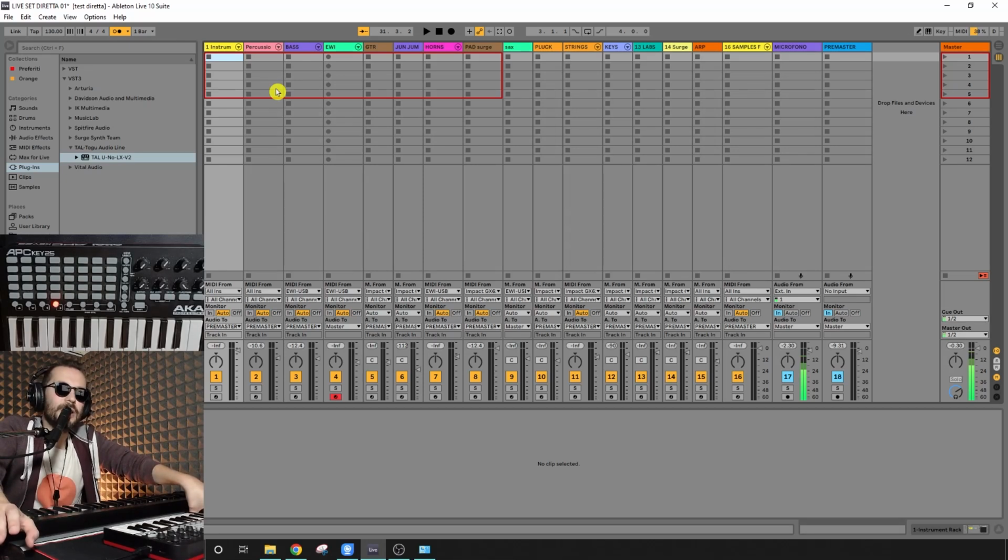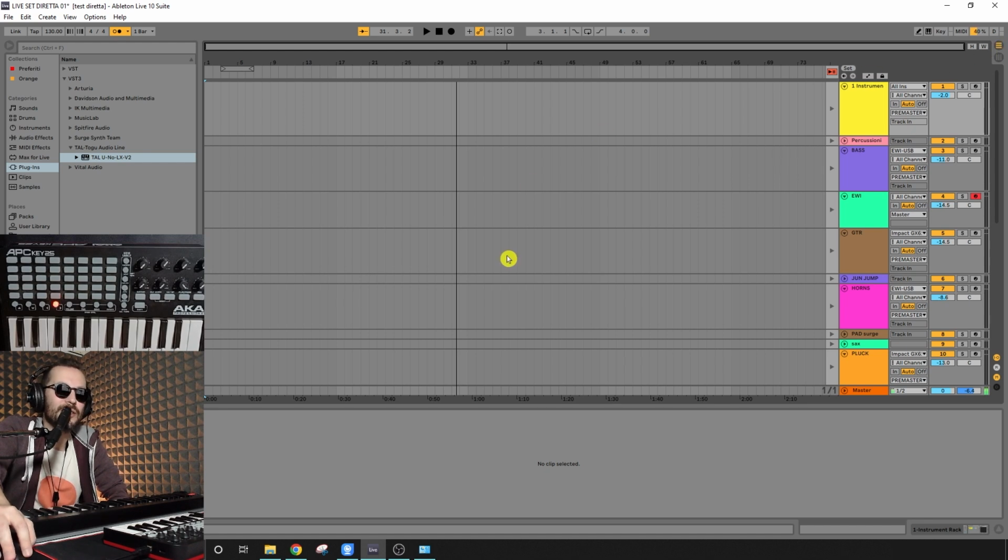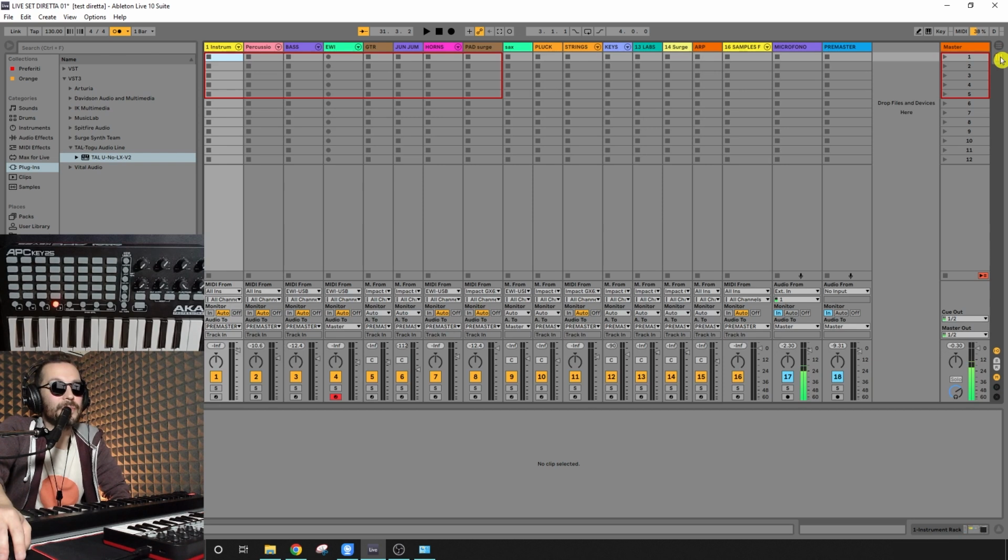The first time you open up Ableton, you're gonna be greeted by this view here. This one is the session view, while if you click here on the right corner, you're gonna switch to the arrangement view. If you use Ableton for producing music, you're gonna spend the most time here on the horizontal view, the arrangement view. But for performing, you're gonna spend the majority of your time here on the session view.